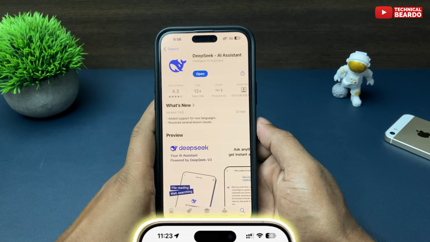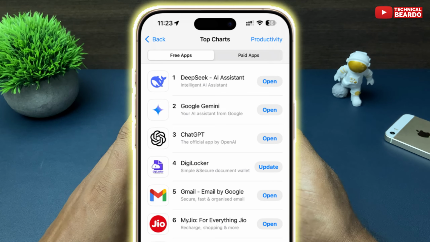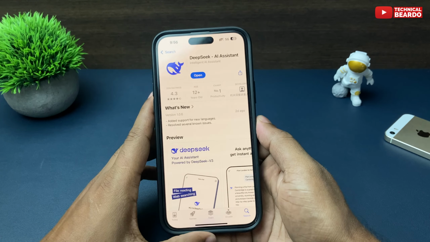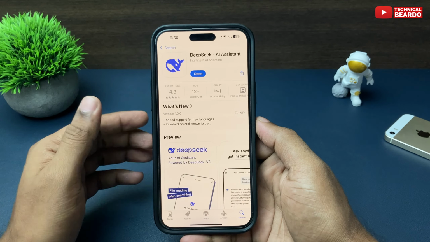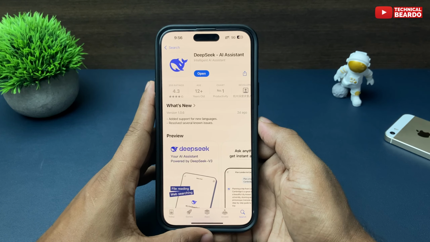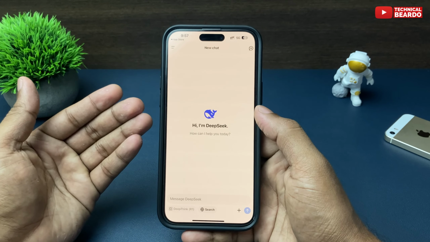DeepSeek AI application is already in the number one position in this category in the App Store. And in this video, let's see how to use the application, and let me take you through how it works. So first of all, here is the application, how it looks. Okay, just go ahead and open the application now.